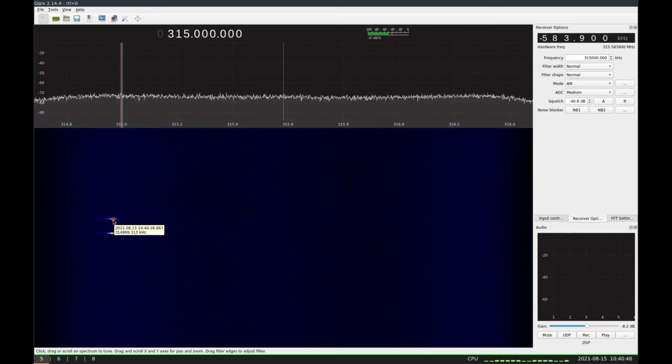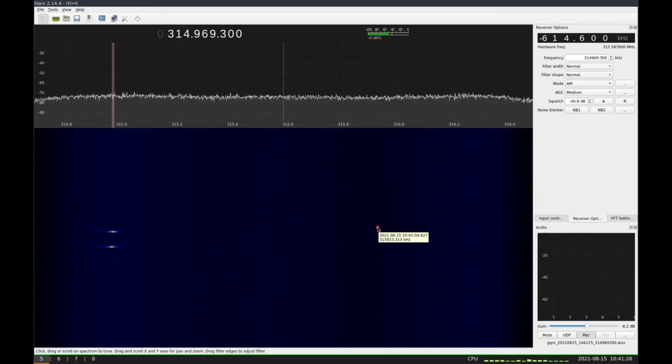And what we can see as this trace goes down is that it's not exactly at 315 megahertz. So this signal is really at like 314.96 something. So I'm going to click the button again. And we can actually hear the signal. So what I'm going to do is record this signal as a WAV file.